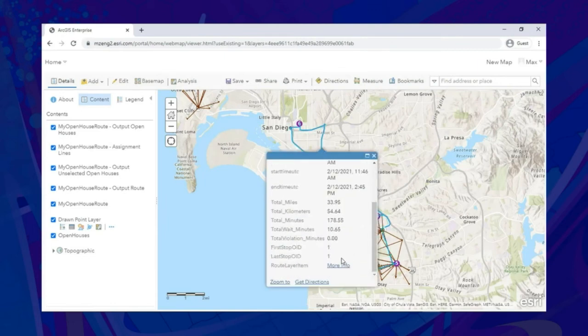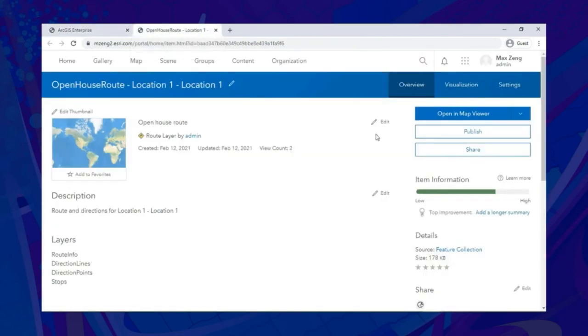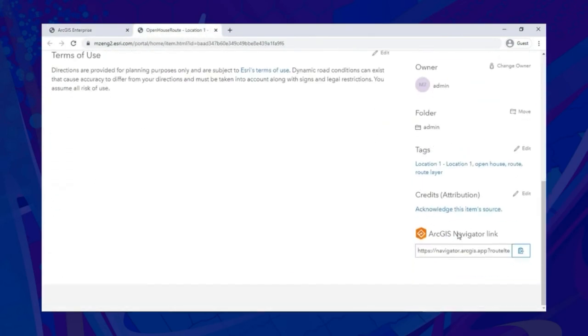And on our route, we also have this route layer item. We can open it up in a new tab, and we have this ArcGIS Navigator link, which we can send to our phone, and then we can open it in ArcGIS Navigator to follow the pre-planned routes that we have to visit all the open houses.